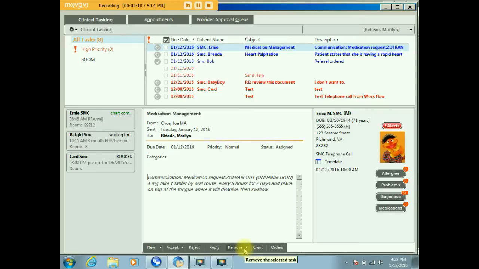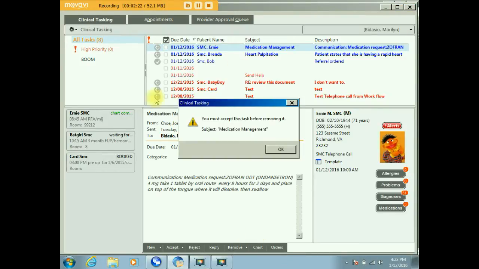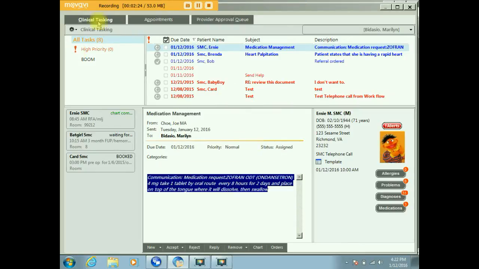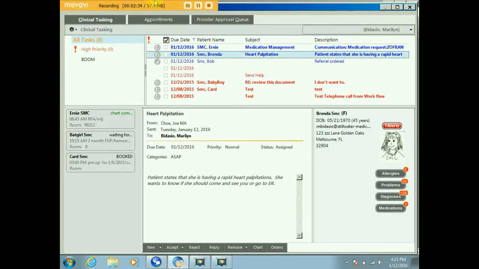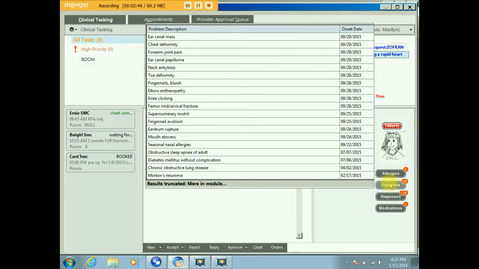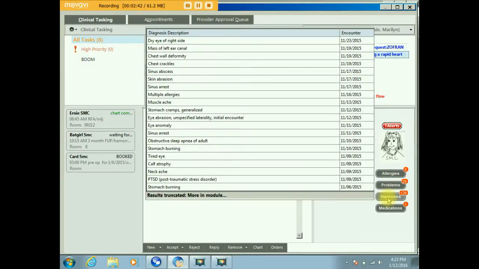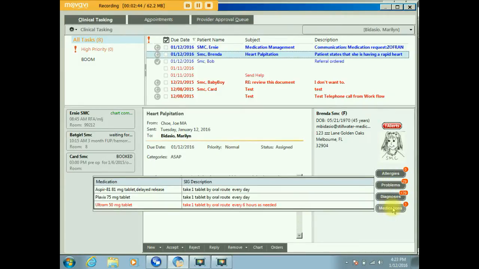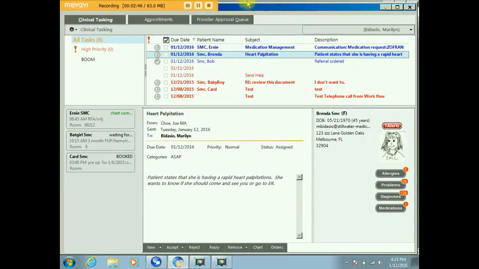You can use the remove button to remove a task from your queue, but only if it's one that you have accepted and completed. Another feature is I can look at the patient's chart without having to close the inbox and go to the chart. I can look at their allergies, their problems, diagnoses, and medications that they're on, all from the inbox.